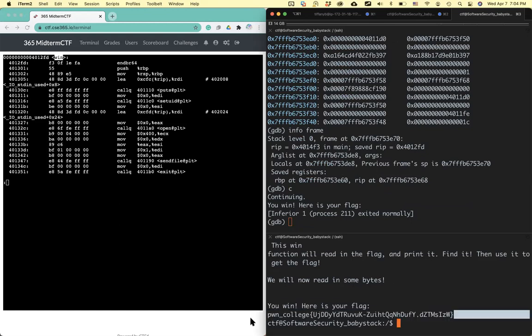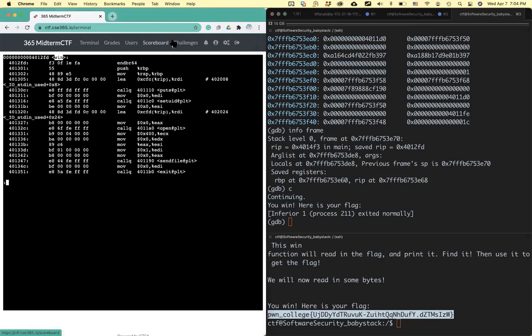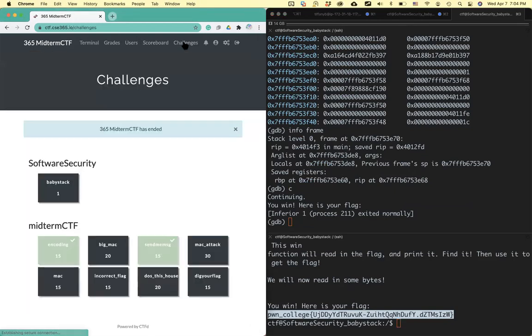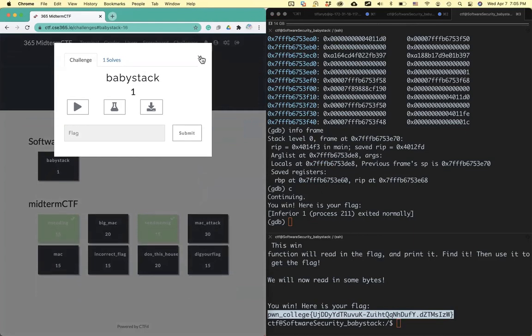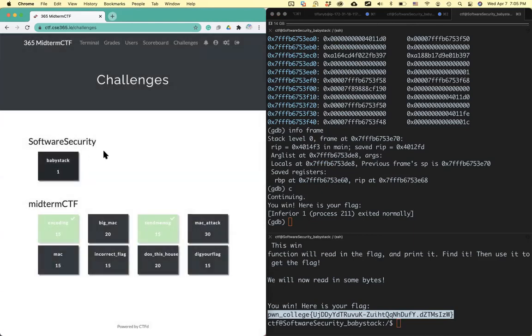And now we got a flag, and then you can just submit it in Challenges and check if that is correct. And yes, that is correct. You may realize that even though you're correct, there's no green here. That is okay because of midterm, we just froze the website, but as long as you see correct, then you're good to go.